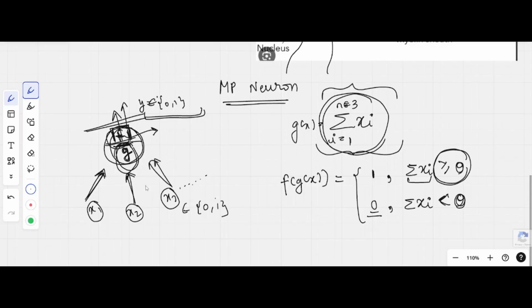Now, what is this threshold? Let's say for this problem, I say that my threshold is 2. What does this mean? That if two of my inputs are on, then I don't care whether my third input is on or not. I will go for a movie. Let's say if my mood is okay and it's not raining outside, then I will go for a movie irrespective of whether my friends are coming or not.